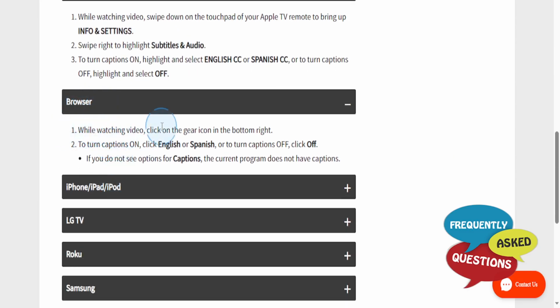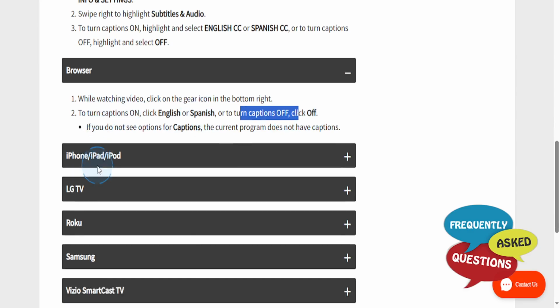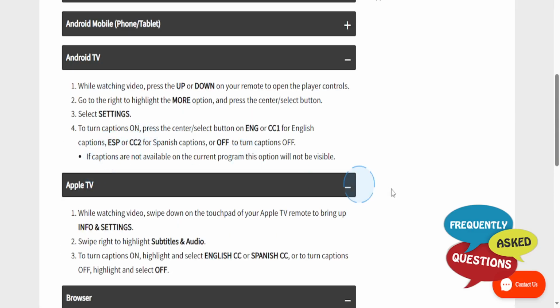For a browser, click on the gear icon at the bottom right, and then what you do, guys, click on turn captions off. Very easy and very, very simple.